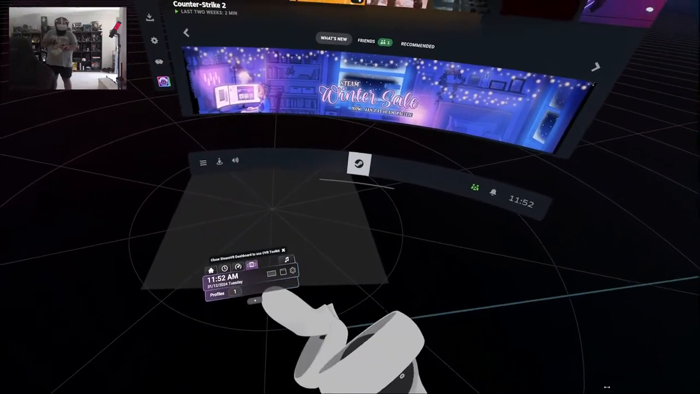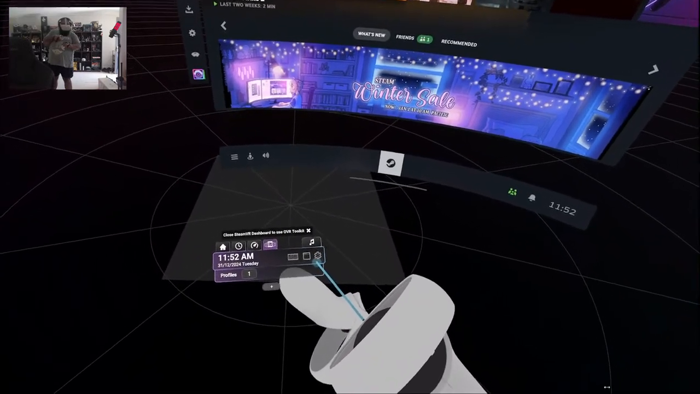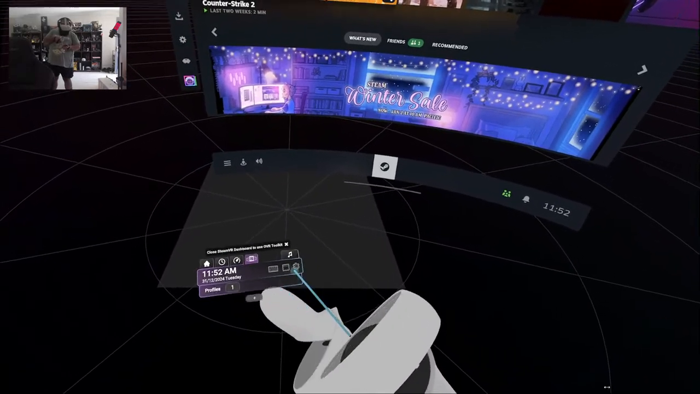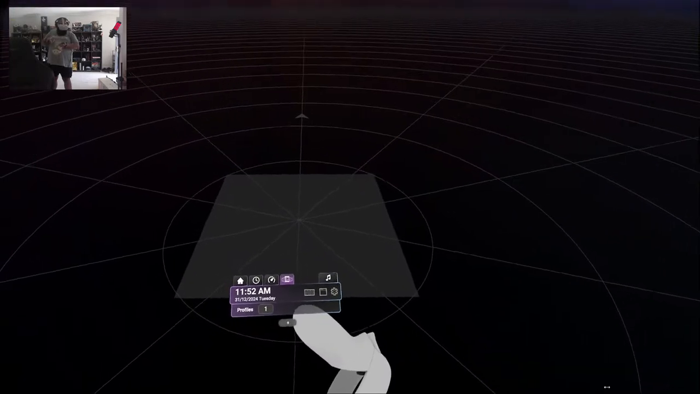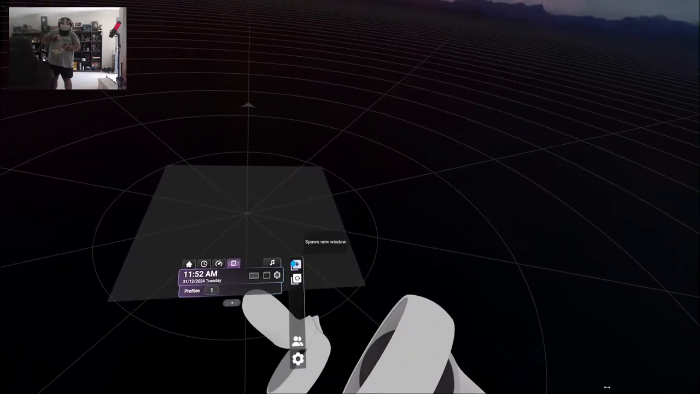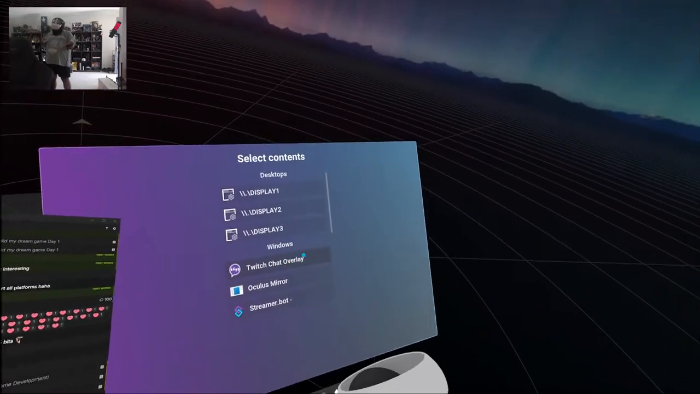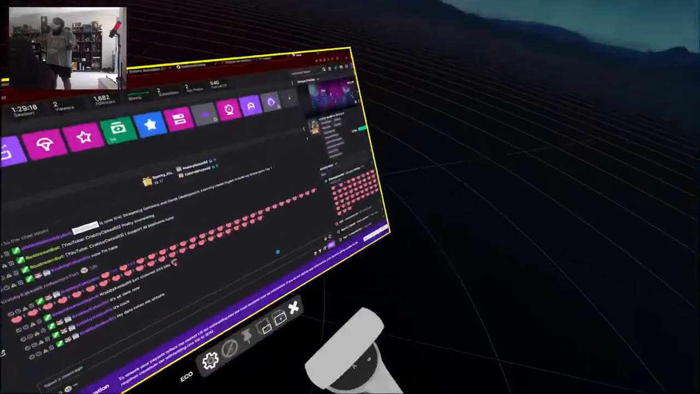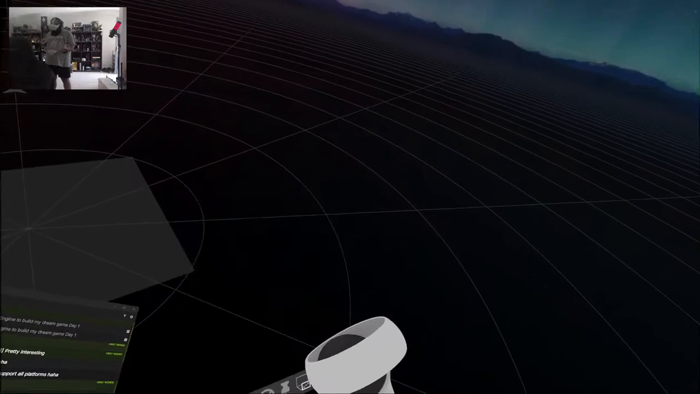Okay, so now we need to do this one because at the moment it's not loading any of the. Okay. Oh, okay. So now we go spawn new window. That one loads up, but they also need to load up, right? We need to load up the TikTok live. Oh, it's not what I wanted. Okay, we want to load this one up. TikTok Live Studio.